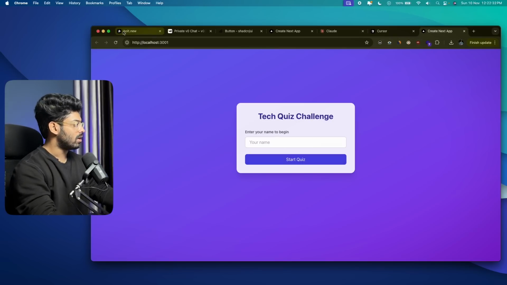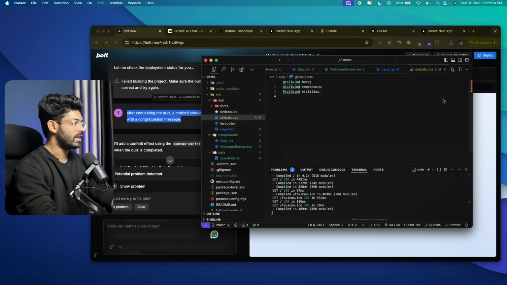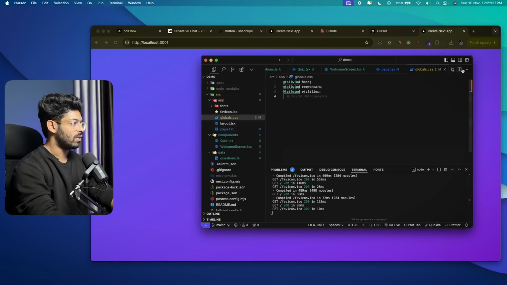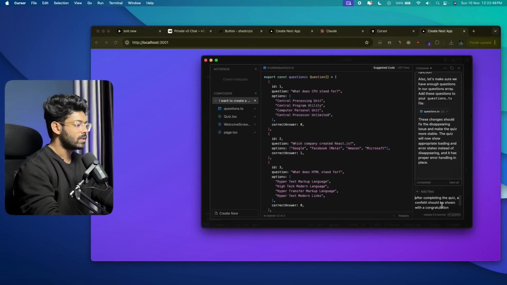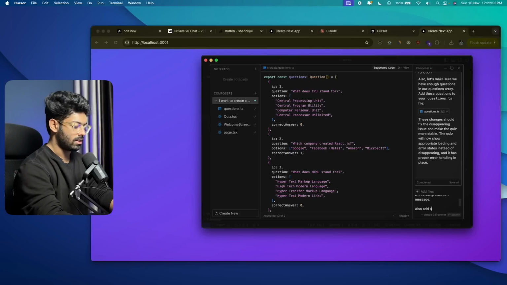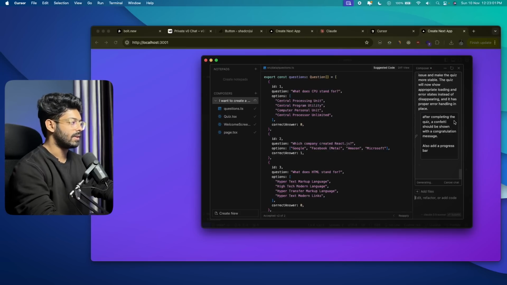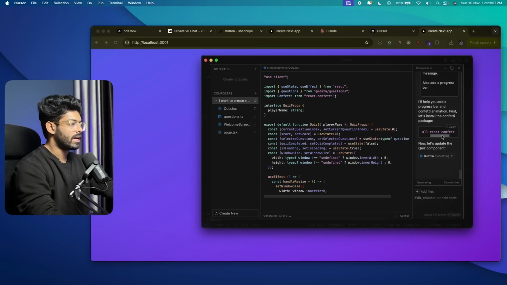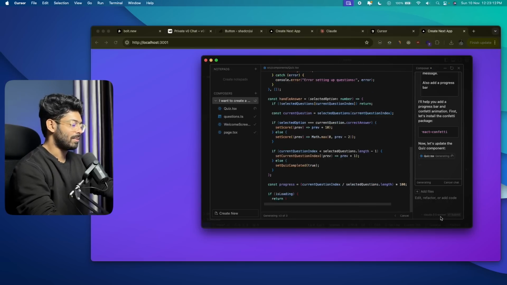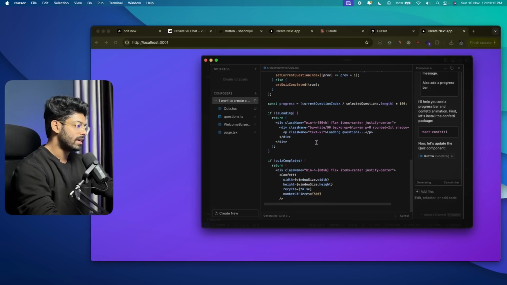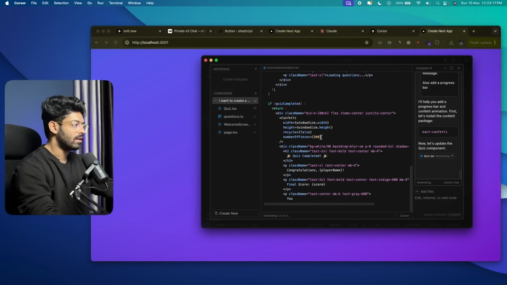Next up, we need to ask to add the confetti effect as well. So I'll go ahead and open Composer again, and this time around I'll say, after completing the quiz, a confetti should be shown with the congratulations message. Also add a progress bar. Alright, so hit enter, and let's see. And for the confetti, it is using React confetti, the same as what Claude used. And again, even though we are using Cursor AI, under the hood it uses Claude for generating the code, so kind of expected.